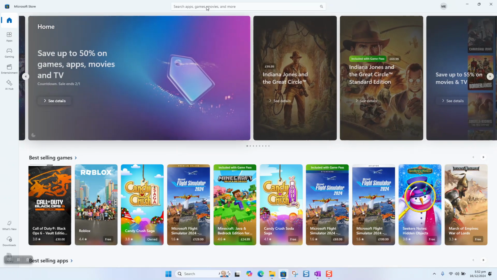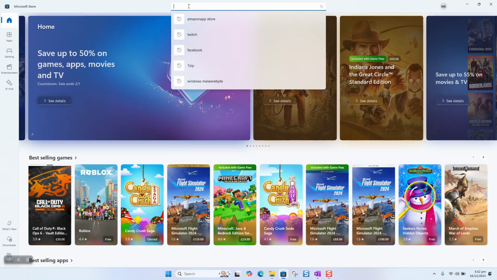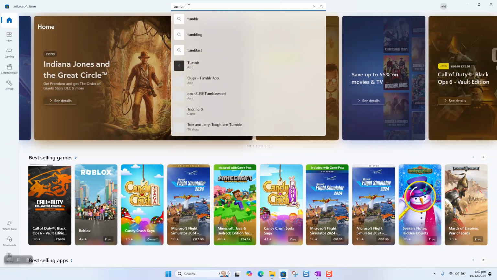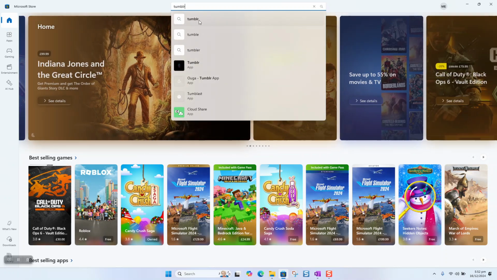Wait until the refresh is completed. You should be able to see different kinds of applications appearing. Click on the search bar and type Tumblr. Wait a few seconds, and once you see the Tumblr app, click on it to open.